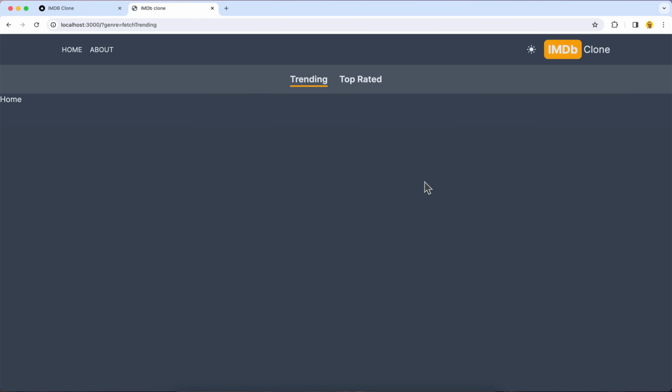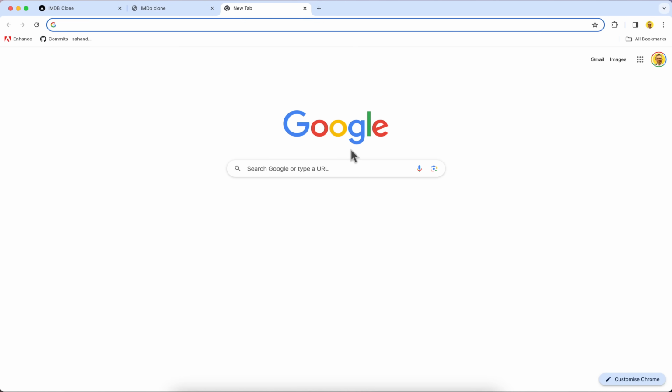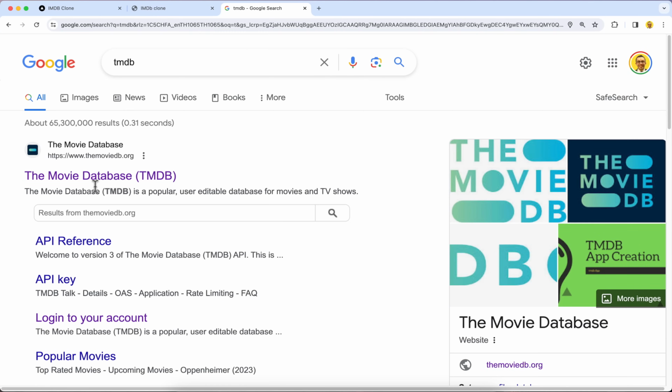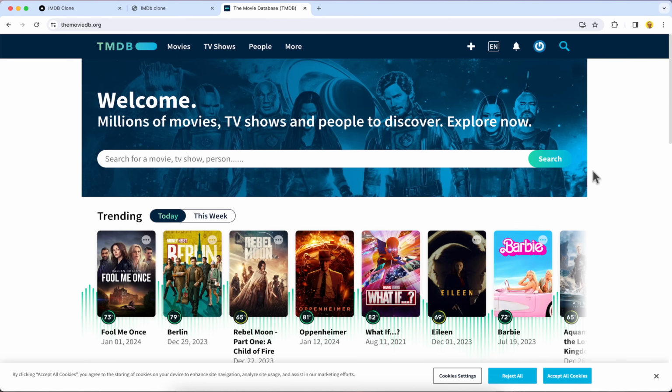All right, in the last section, we have completed the navbar component. In this section, we're going to work on fetching data from the TMDB API for the homepage. The first thing we need to do is go to the TMDB website to get our API key. So here on Google, we search for TMDB, and in the search results, we go to themoviedb.org. And here, you need to sign in.